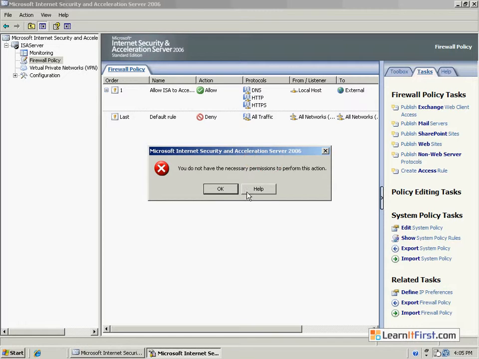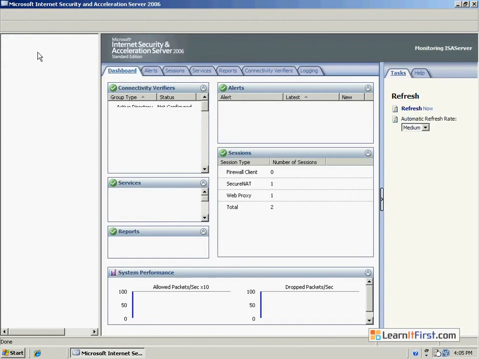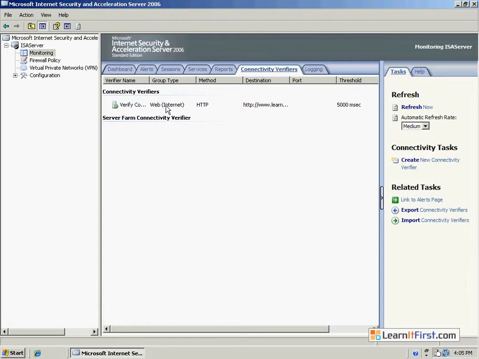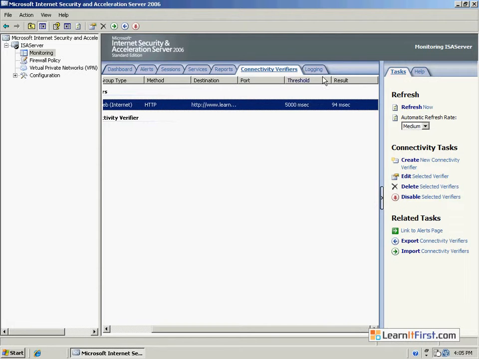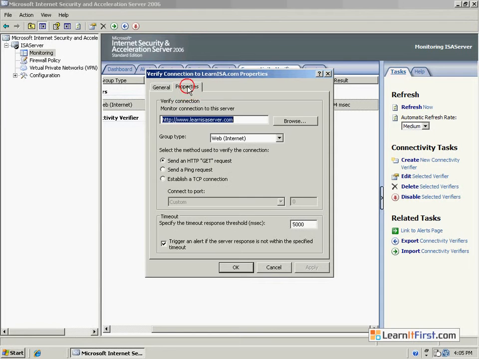We don't have the permissions to perform that action. That's good. But if we go over to monitoring here, and he can go over to alerts, and see, we don't have any alerts. We go over to connection verifiers, and he can see the results of it. Let's see if he can edit it. Yep, looks like they would let him. Oh, no, he can't edit this because it's enabled.